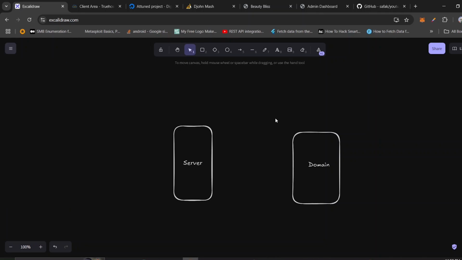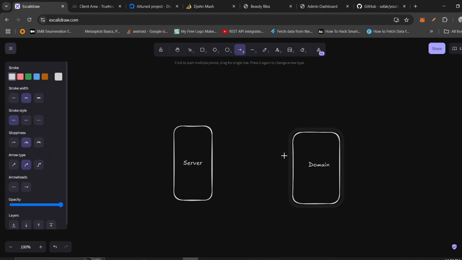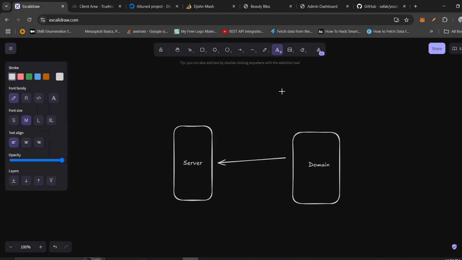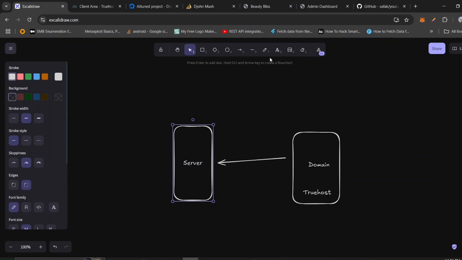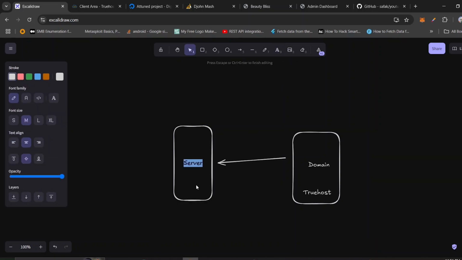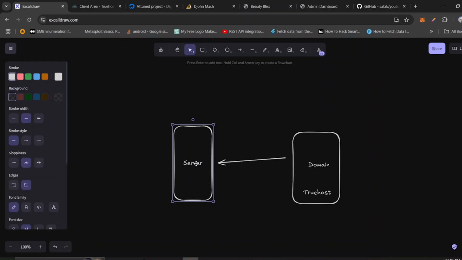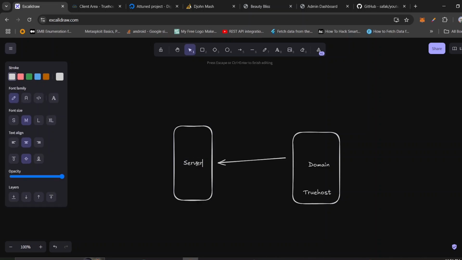So what we are going to do is point our domain from this company that does domain registration to our server that is in DigitalOcean. Here I'm also going to write the name of the company. The name of the company where I did domain registration is called TrueHost, and the company where I have bought a server, a VPS, is called DigitalOcean. So let me come up here and write DigitalOcean.